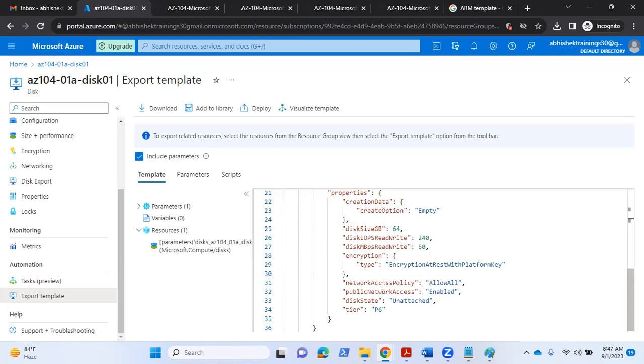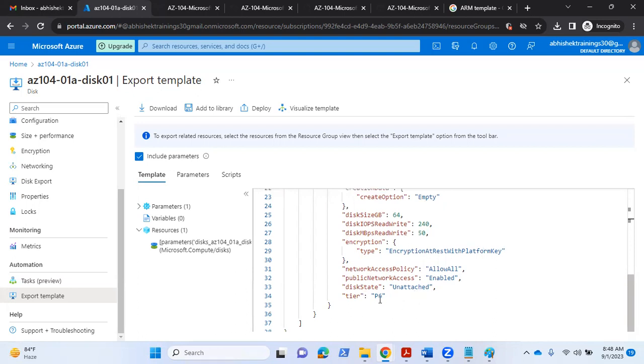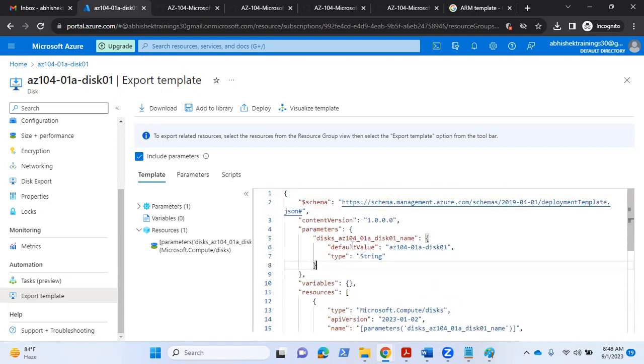Network access policy allow all means everyone is allowed and able to access this disk. Then public network access is enabled. Definitely, network access policy allow all, that's why public network access is enabled. Then disk state is unattached. Unattached means it is not attached to any VM. So this disk is unattached as of now. And the tier of this disk is P6. There are different tiers which are defined. So a 64 GB disk size comes under tier P6. Okay, so this is a template here.